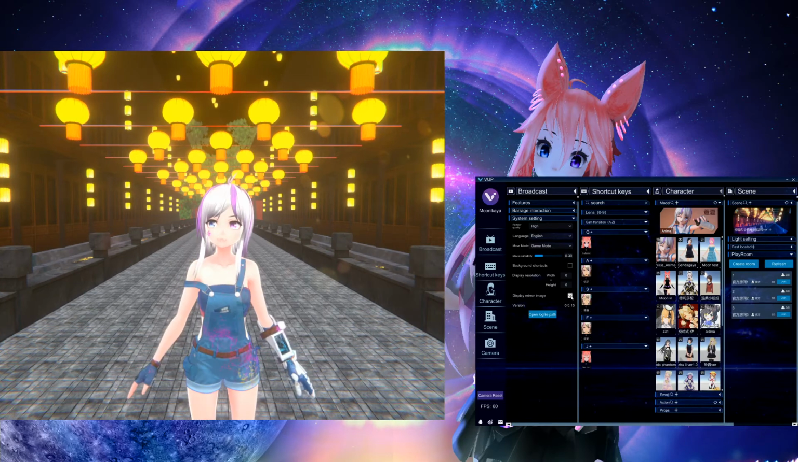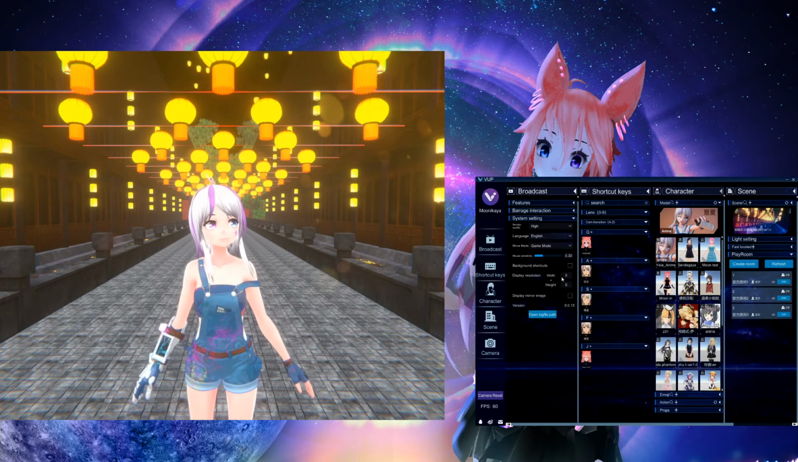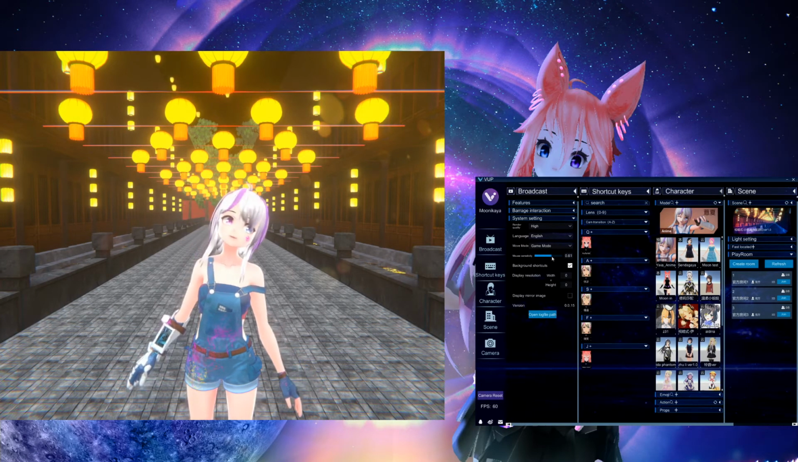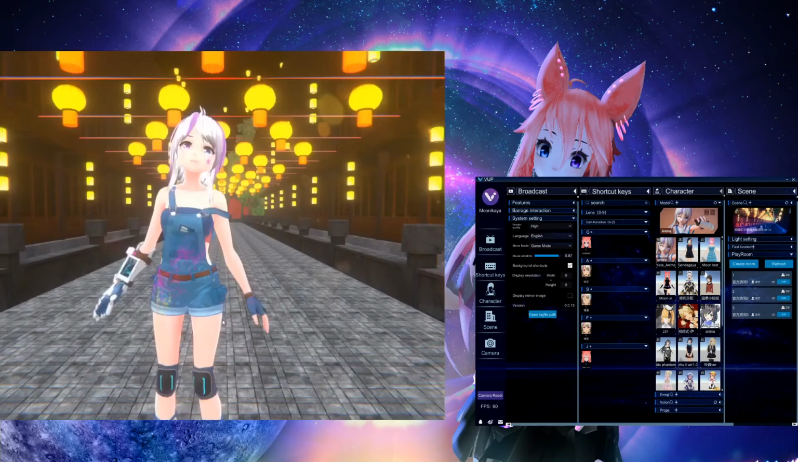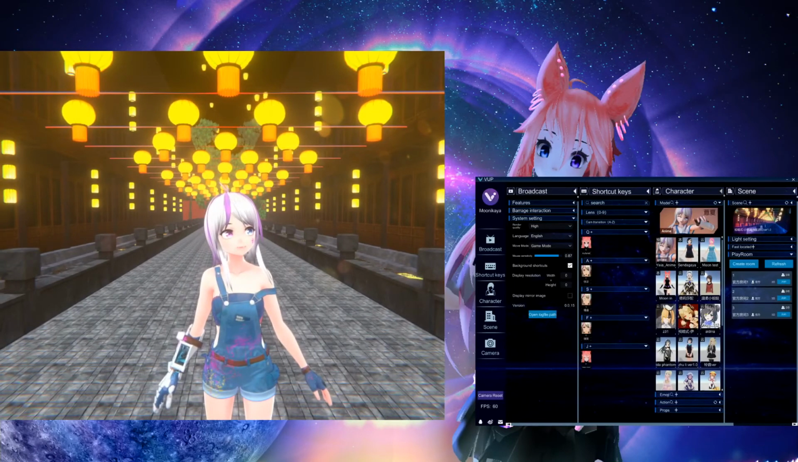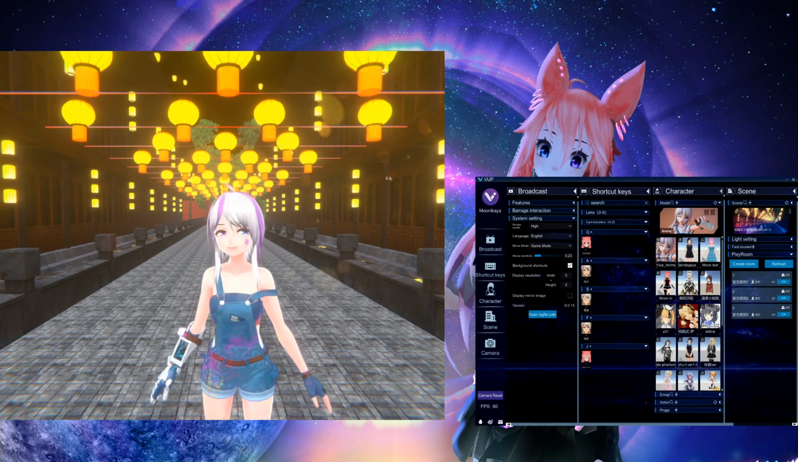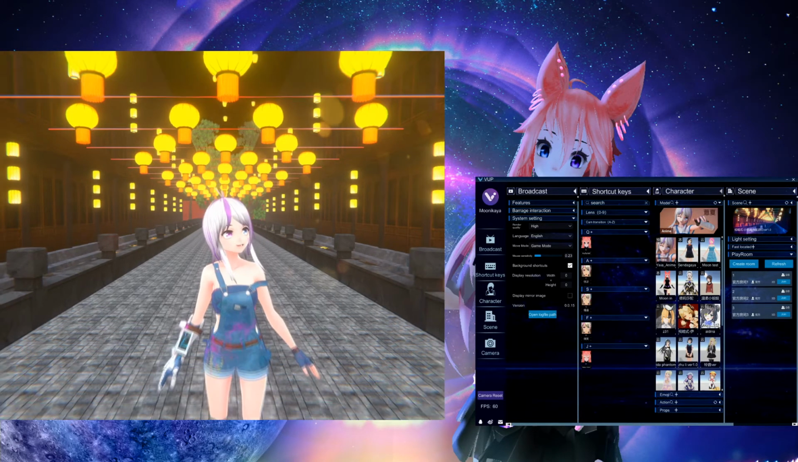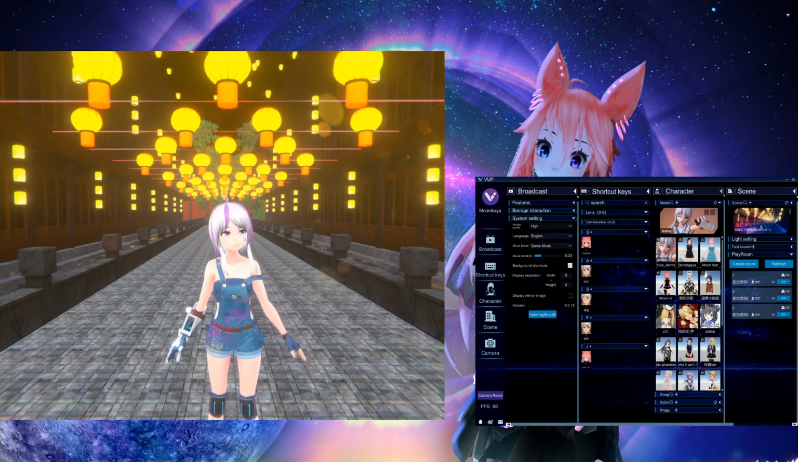Display mirror. You can just mirror the whole thing if you want. Display resolution. You can set your resolution for your display. Background shortcuts. Not sure what this does. Mouse intensity. It's like sensitivity. Oh, sensitivity, yeah. Not intensity. Okay, so that is the version. Pretty cool.